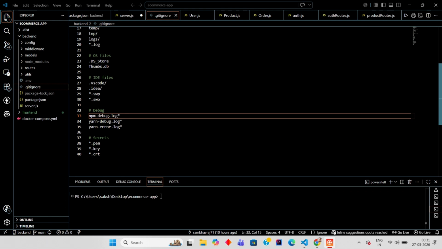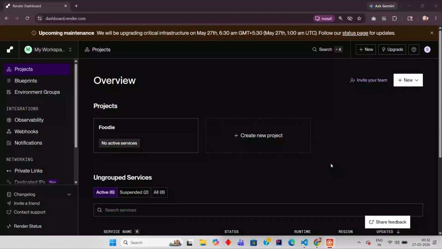Now we have to deploy this on Render with the help of GitHub. For this, we have to go to Render. Render is a very good site where we can deploy our backend for free. This is our Render web dashboard. You can see here that you can have multiple deployments on Render. It is free and a very good service. For this, we have to create a new project.